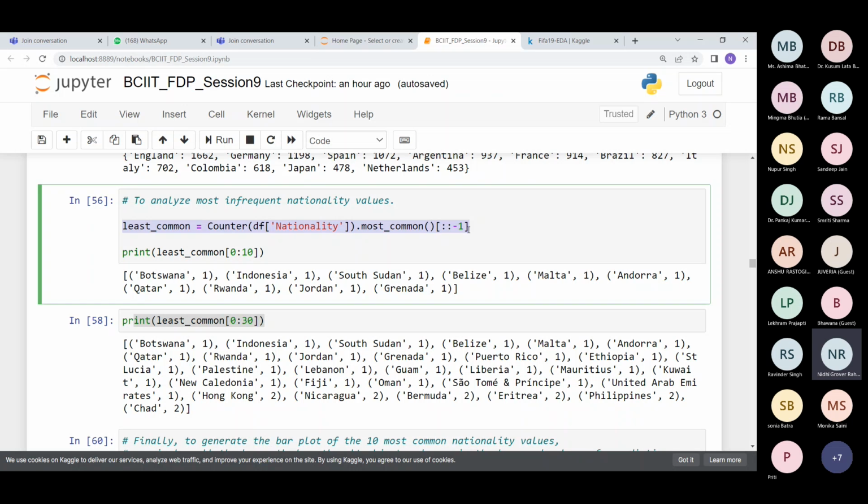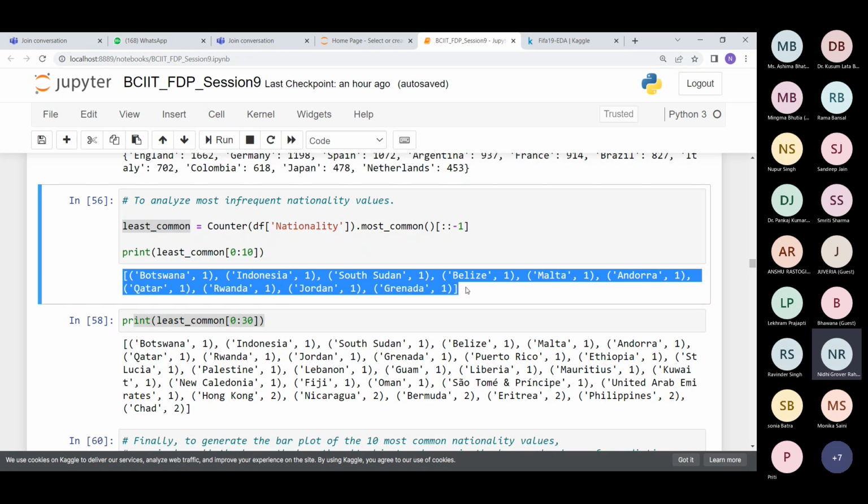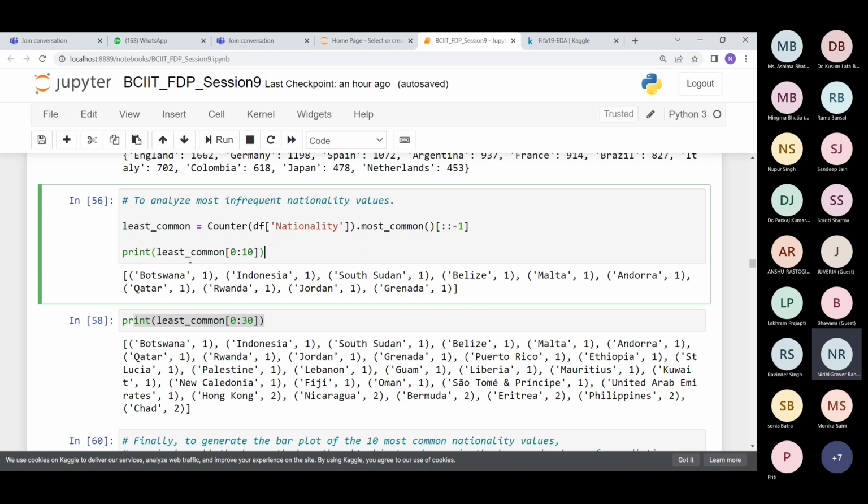Through this reverse we have got these values in the form of a list. Always remember this variable stores the values, which were earlier in a dictionary, in a list. If you want to create a dictionary, you need to use the dict function for that. If you are not using the dict method, then by default all the values will be stored in the form of a list. And if you see the output of this list, it is a combination of tuples. The first tuple is Botswana, comma 1: the name of the key, that is the country, with its value of occurrence, that is 1. In the same way, Indonesia 1, and so on.